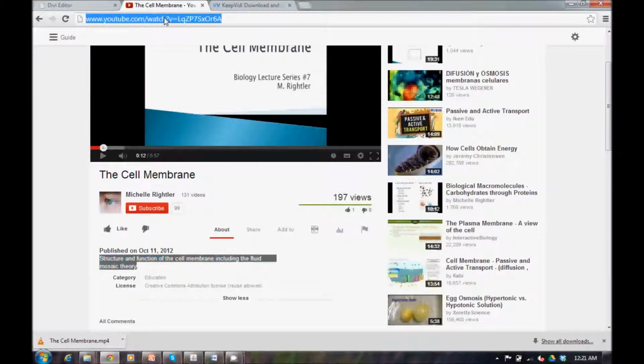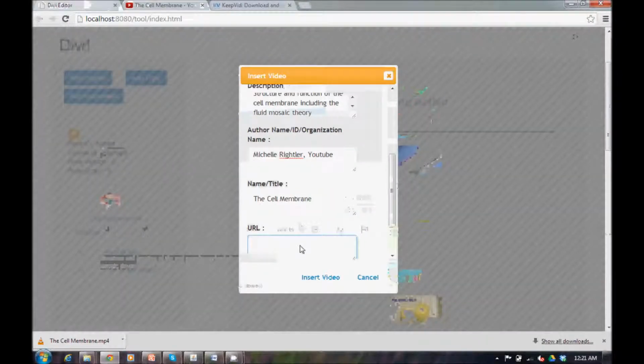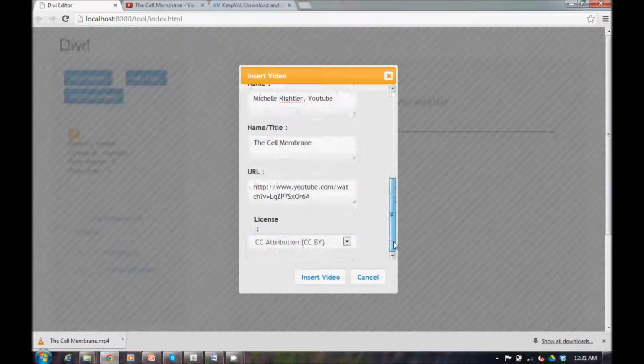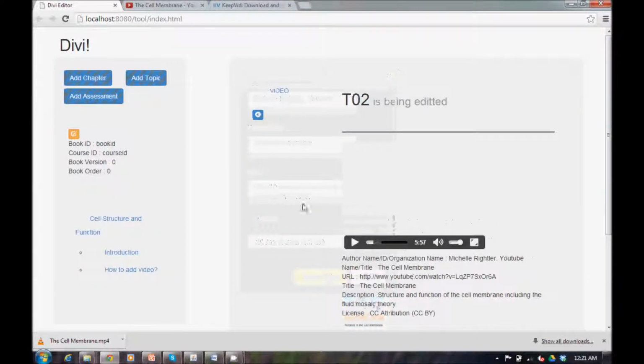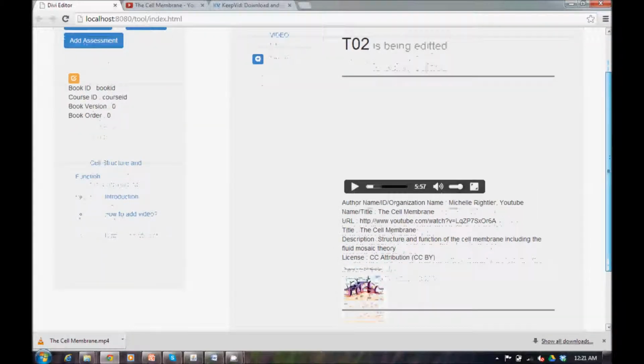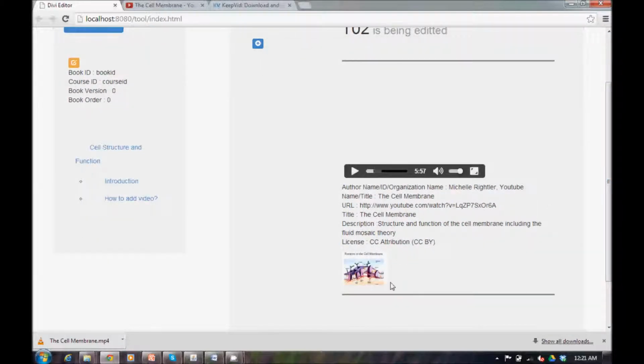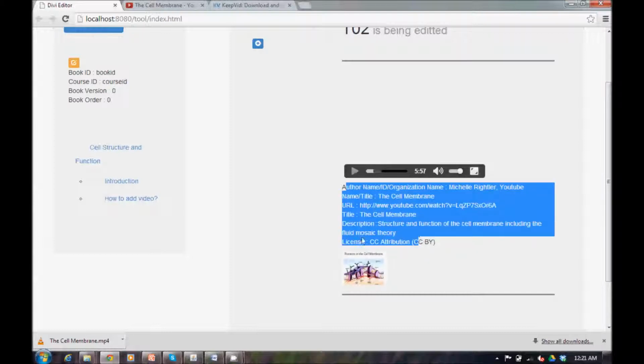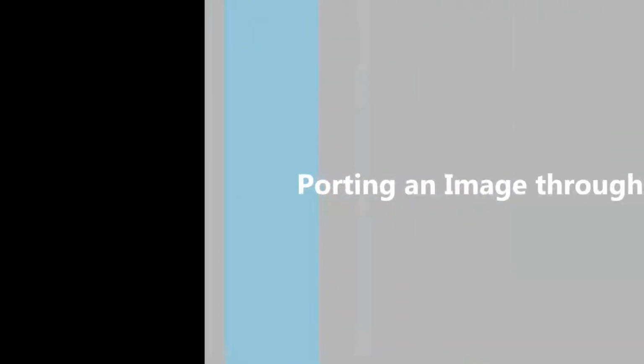The URL is actually the key piece of information that links our asset inside the lesson to the actual source. After everything, I add video. It's really simple. Now I can see the thumbnail image here. I see the video icon there and all the information that I've inserted. Great. Now the next thing we learn is to port an image through the tool.